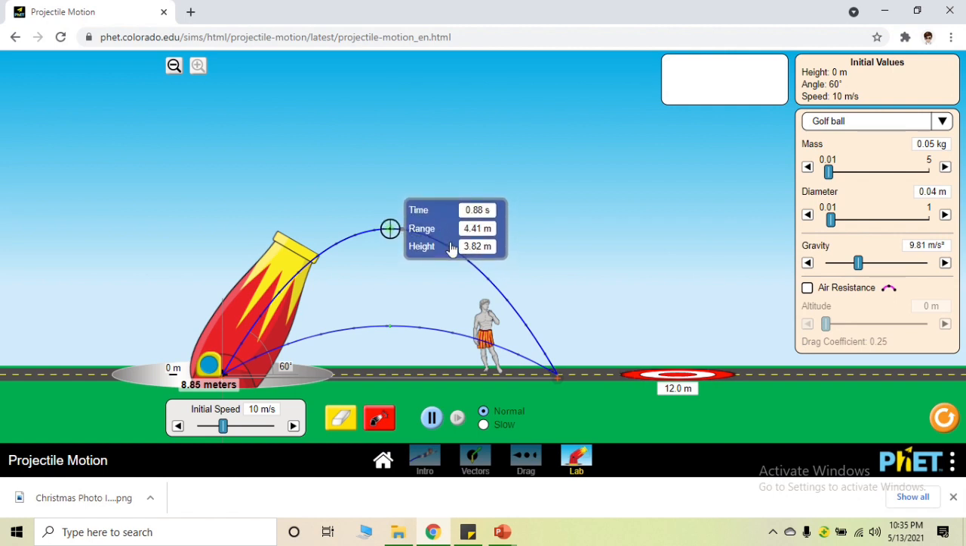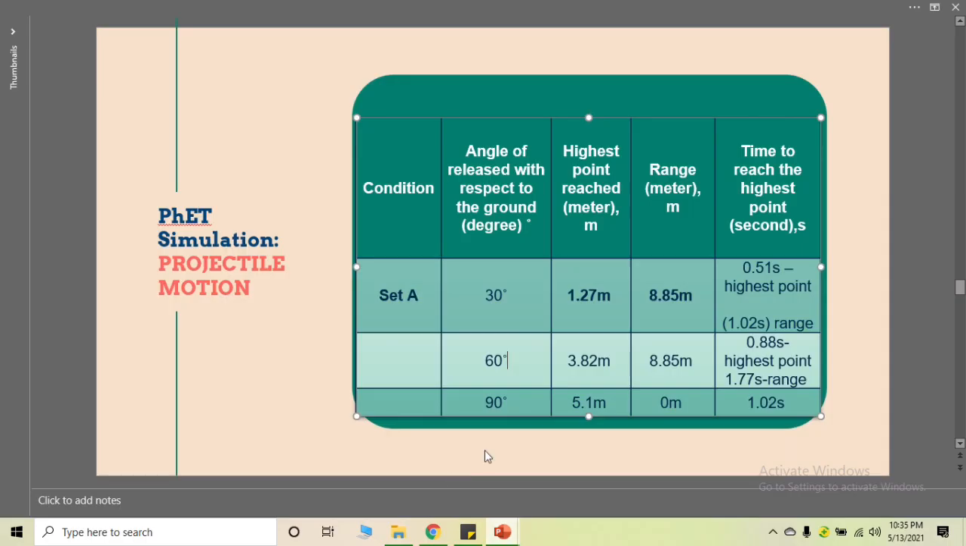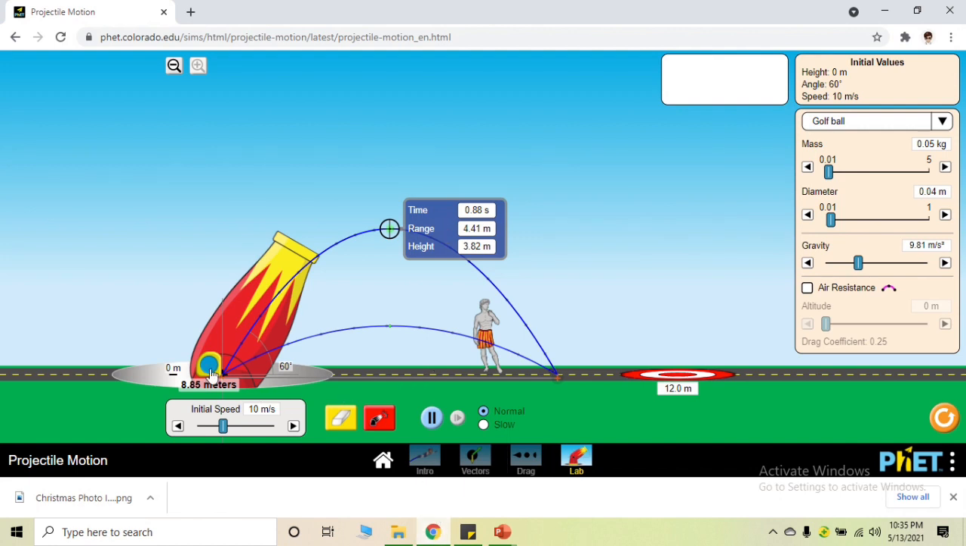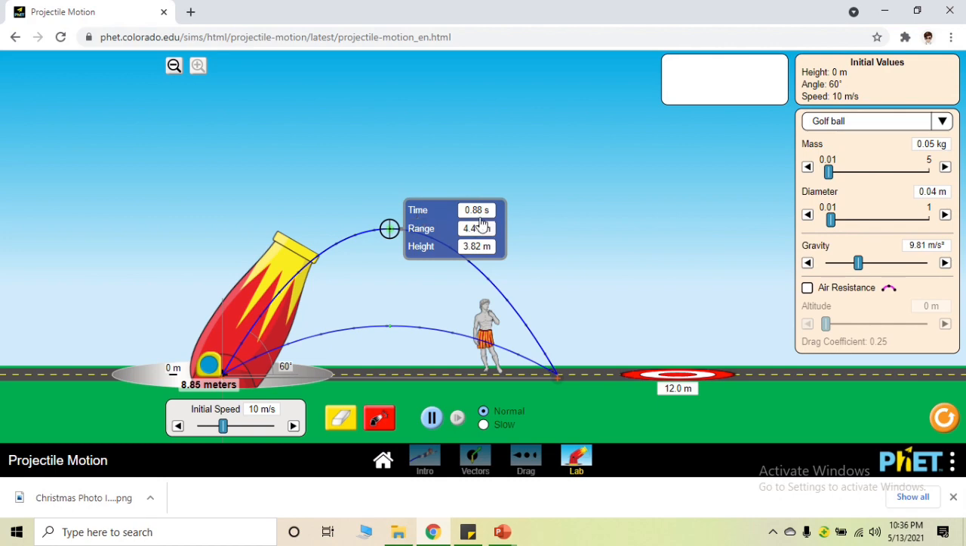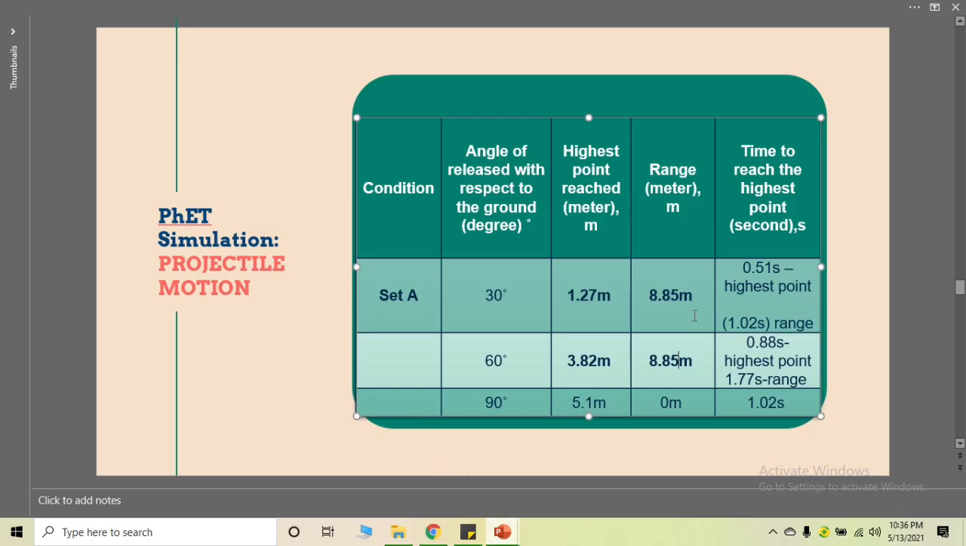So as you can see, the maximum height is 3.82 meters. So what is the range, or how far does it travel? We're going to use this meter. If you notice, it landed on the same as on the 30 degrees. So what is the time to reach the highest point? The time to reach the highest point is 0.88 seconds.